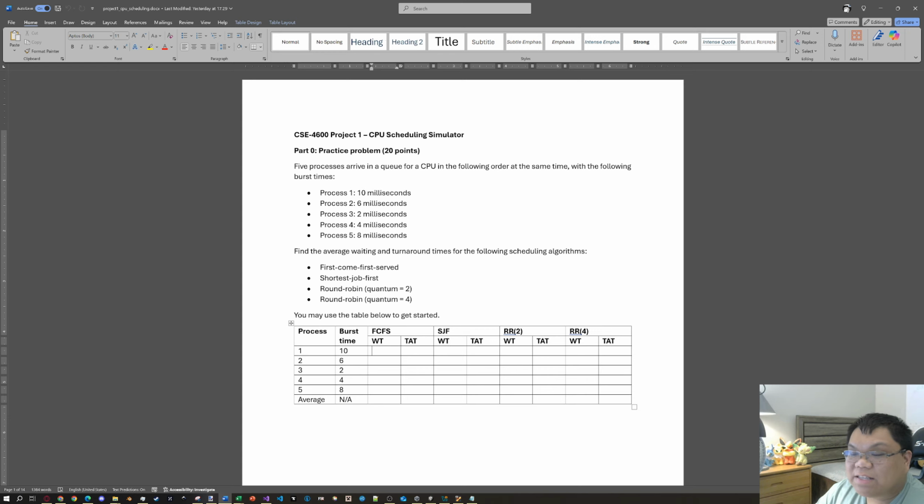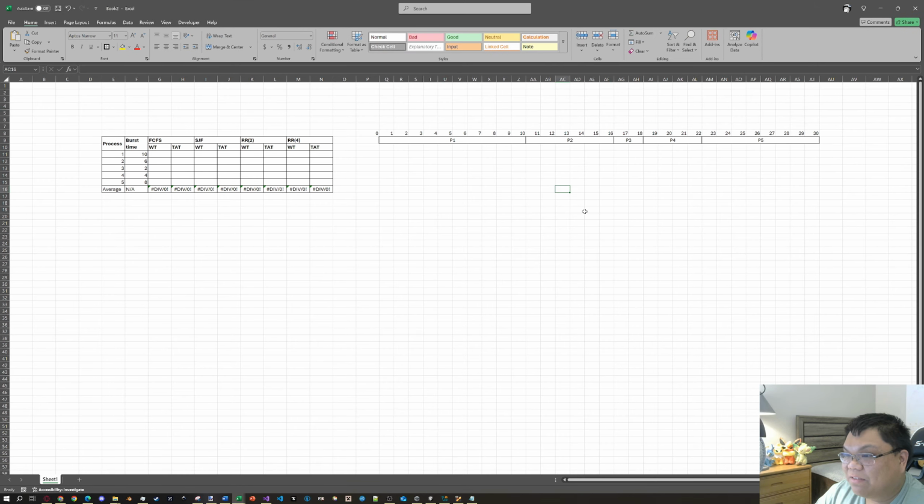If you know how to use Excel, I would also recommend that you use Excel. So we can use Excel to draw a Gantt chart for us that would help us visualize how long processes run for.